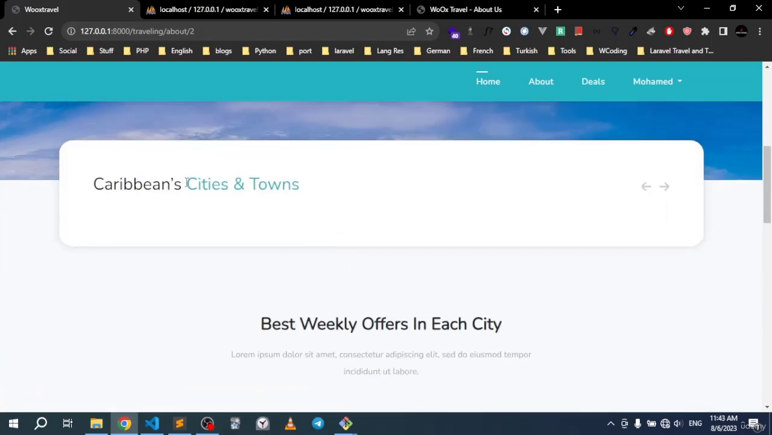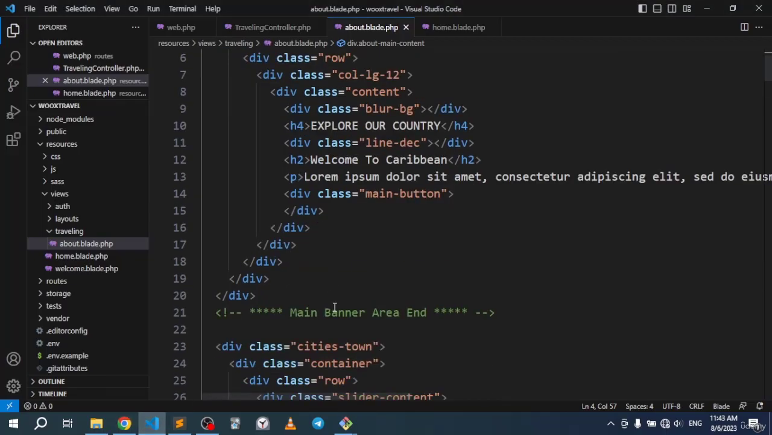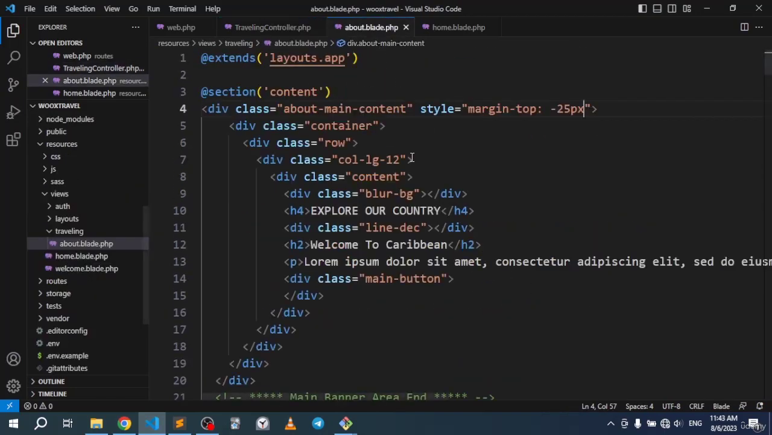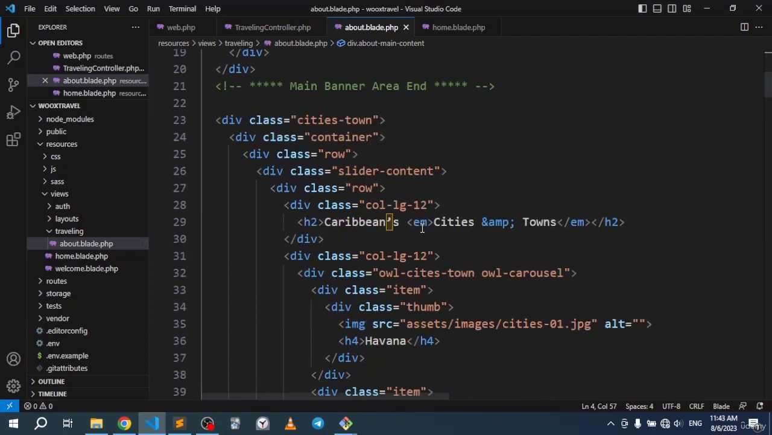What we want to take care of next is displaying the cities and towns, for example. So we already send in the data, which is cities. Let me go right here.